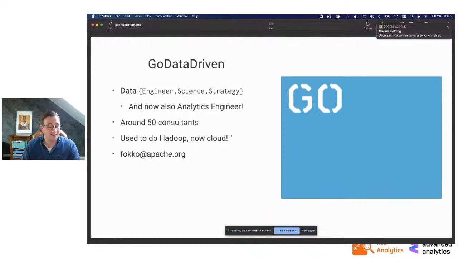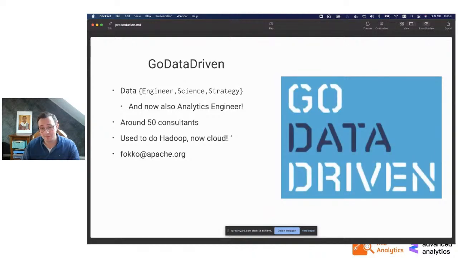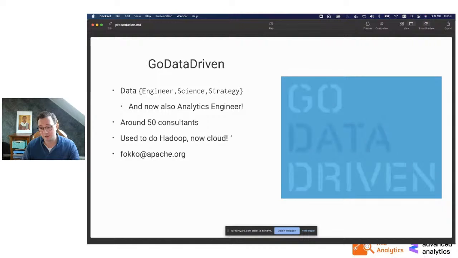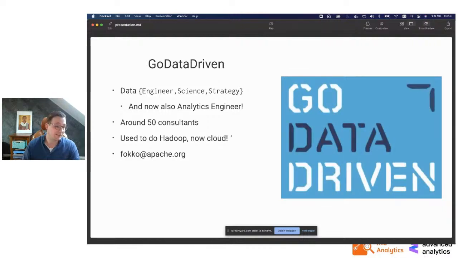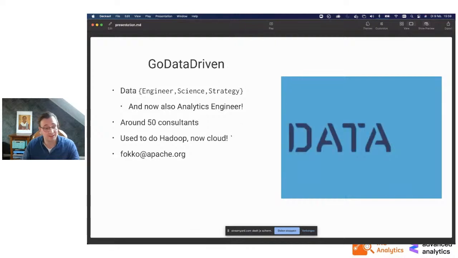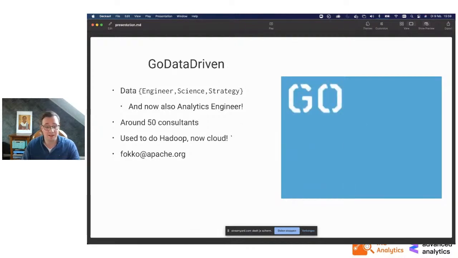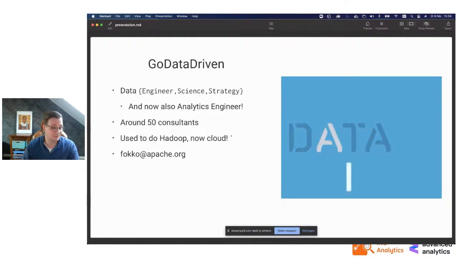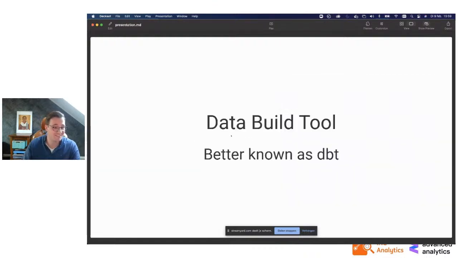So the obligatory slide about Go Data Driven. We're an Amsterdam-based consultancy company. We're doing mostly data engineering and data science, also involved in data strategy. And now we're also doing analytics engineering. This is a new upcoming role that's very involved with, for example, stuff like DBT, building analytics pipelines in the cloud using modern day software. Around 50 consultants. We used to do a lot of Hadoop. Now everything is shifting to the cloud. And if you want to work with us, just drop me a line again.